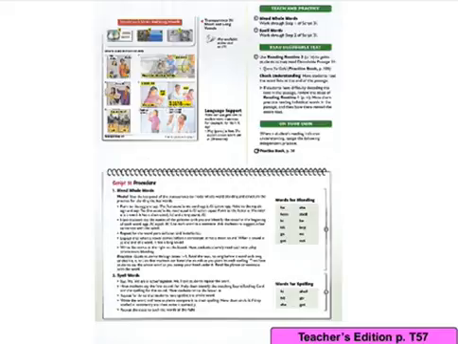Next, we blend and spell whole words using the transparencies to model and practice. The script is replicated in your Teacher's Edition below the thumbnail of the transparency.